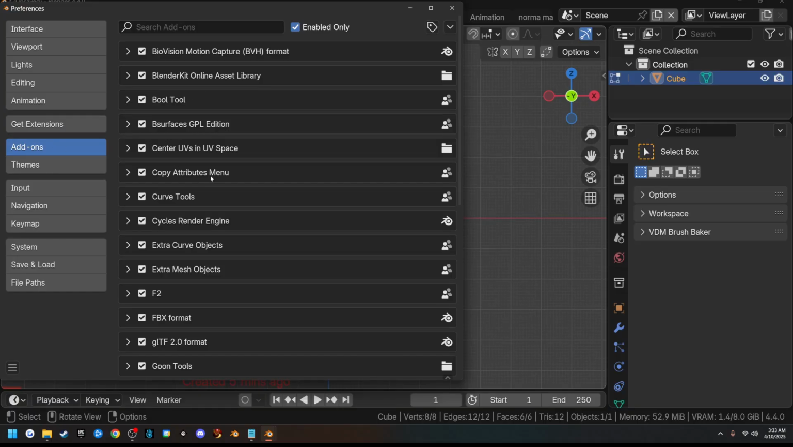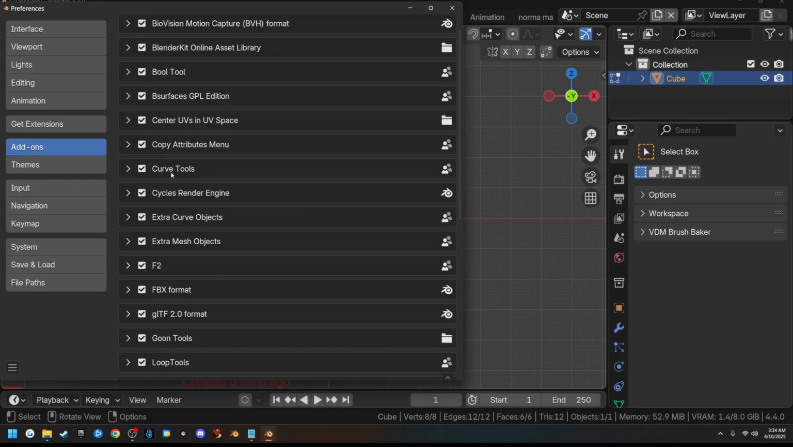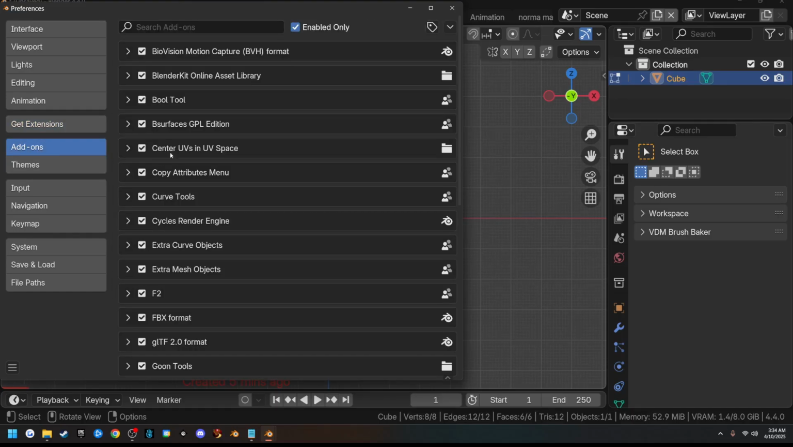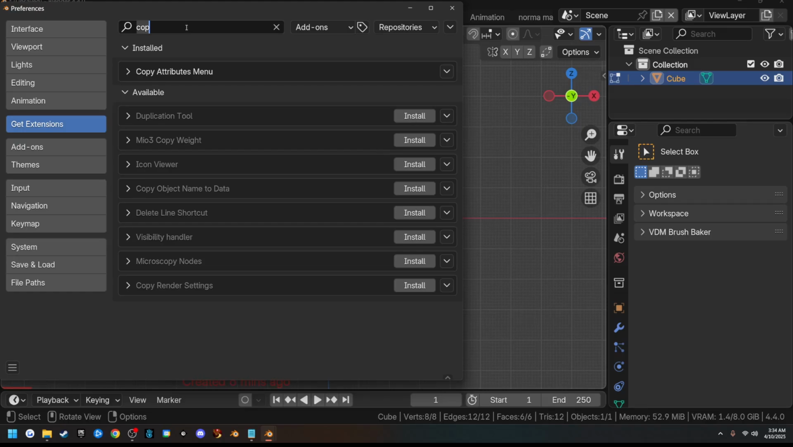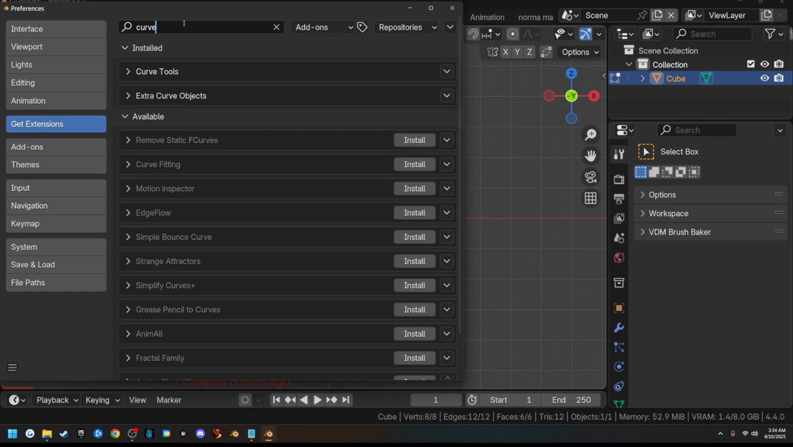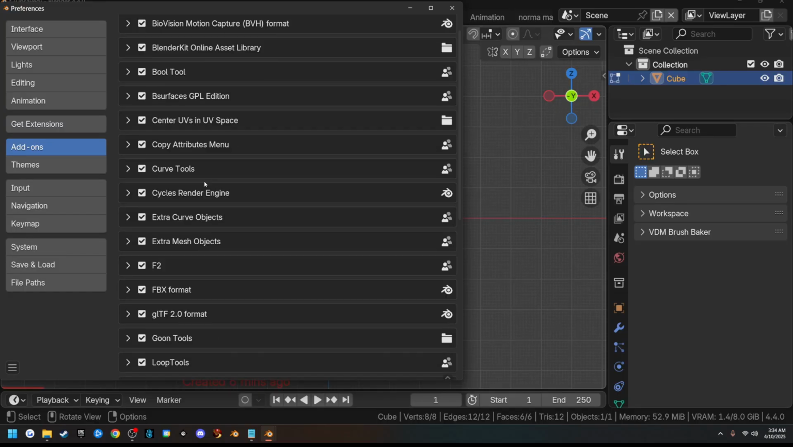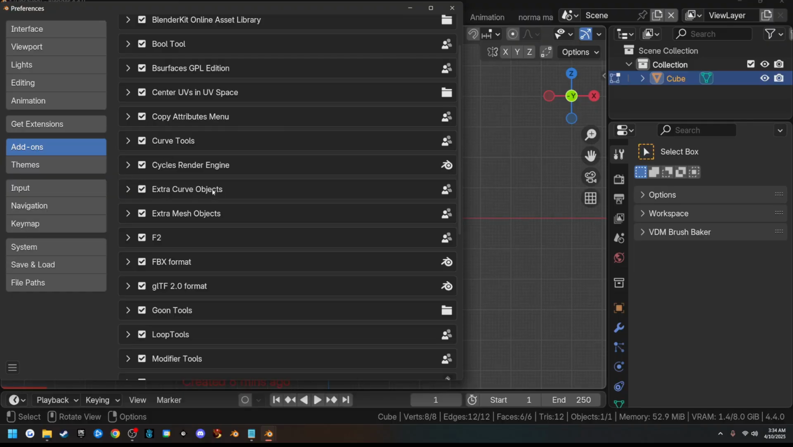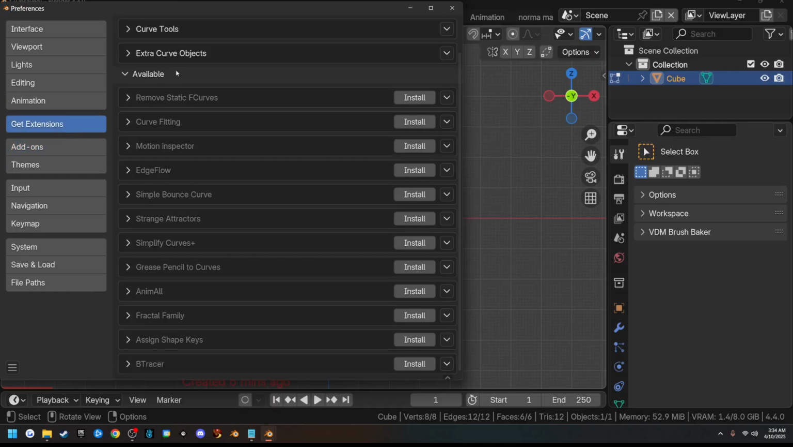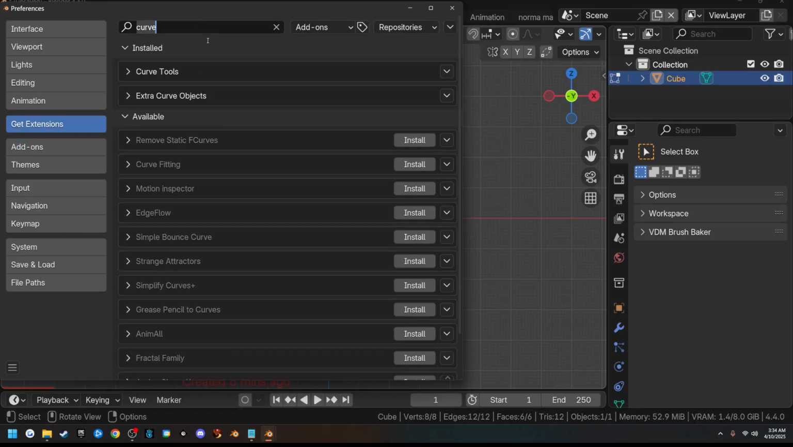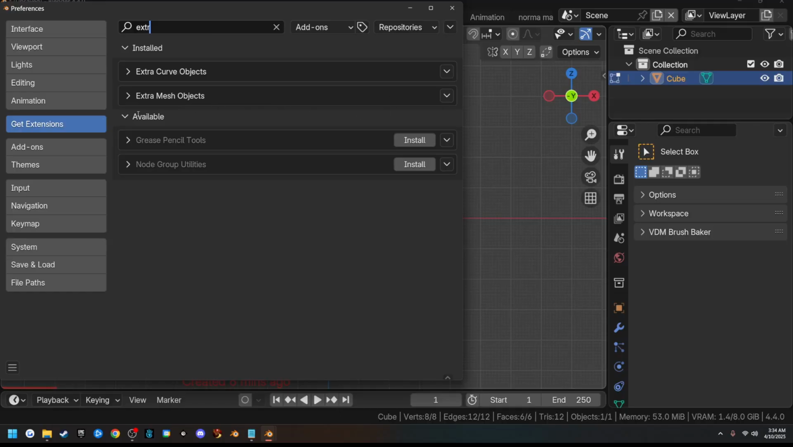Back to the add-ons. Curve tools. If it's not in the list, we're just going to go up here and search it. So curve tools and install it. And you can install extra curve objects because I have that also. Cycles should be in here turned on already. So extra curve objects and extra mesh objects, you can search extra in Get Extensions and find that. So extra, install those.